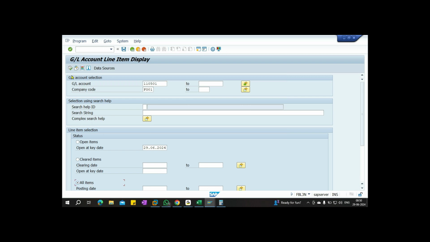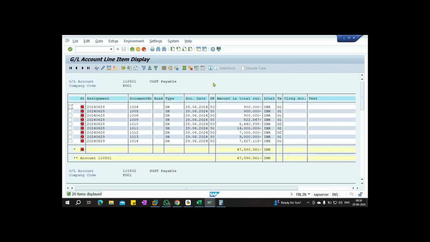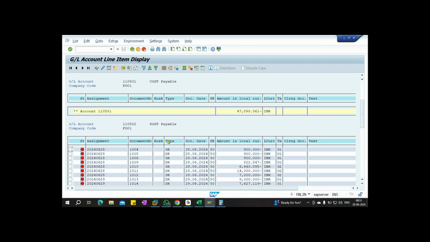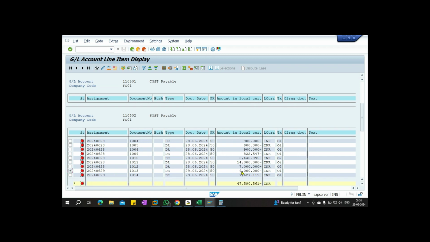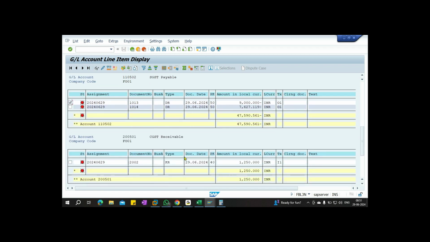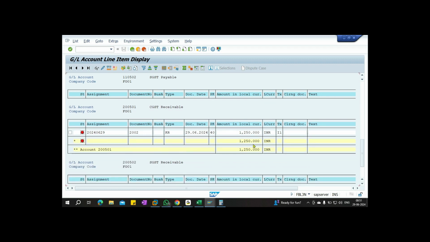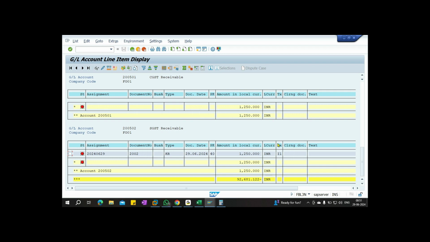All items, execute. So what are the document numbers or date wise? Please check. Today is 29. Leave that one. One additional invoice we posted at 7627. Today central GST value posted is 9,000, and state GST 9,000. And CGST receivable 1,250, so payable 1,250.